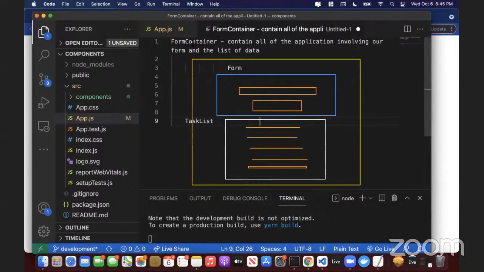So form container, and let's see. Just to make everything feel like it makes a lot more sense, let's call this the task container. And inside of here, we'll call this the task form, and then we'll have the task list. I think that makes a little bit more sense, right? So with that, we have our 3 components that we're going to need to create. Let's go ahead and start creating them.